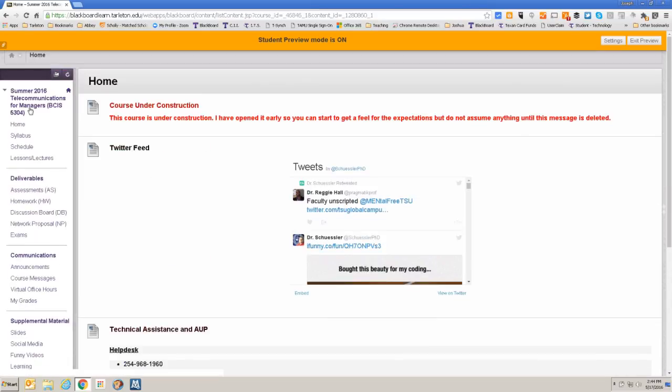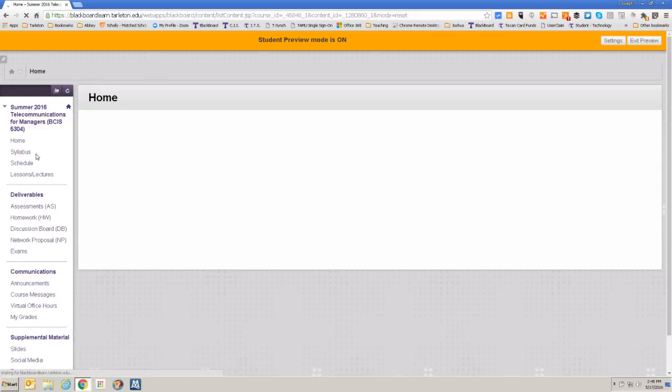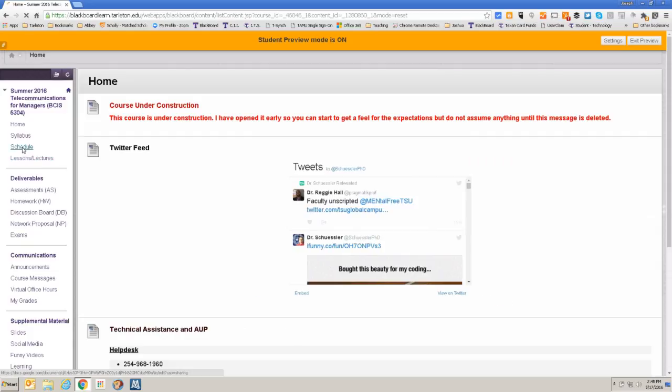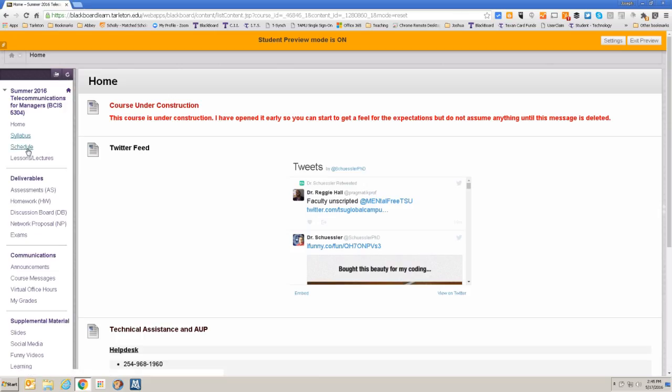The navigation structure is over here on the left. So if you want to get back to this page, simply click on Home, and that will bring you back right here. Below that, we've got the syllabus and the schedule. These are both Google documents, which just open up into their own tabs. We'll talk about those more in that other video.